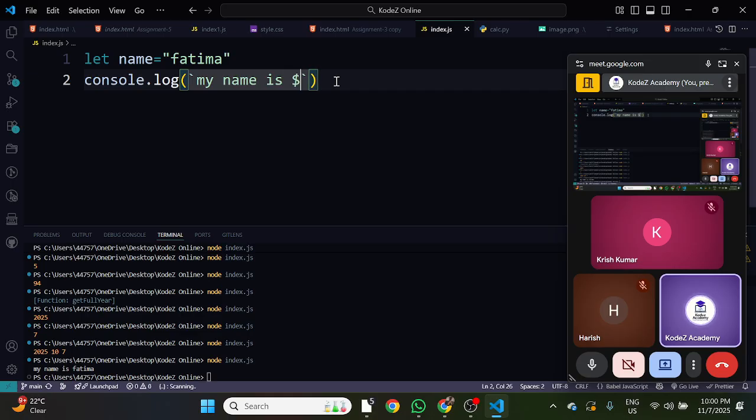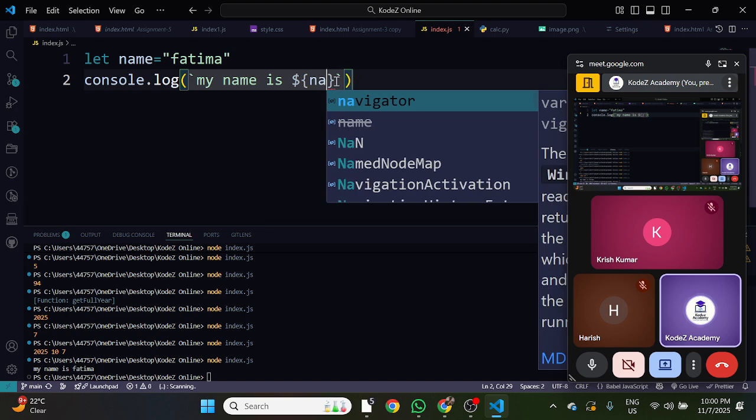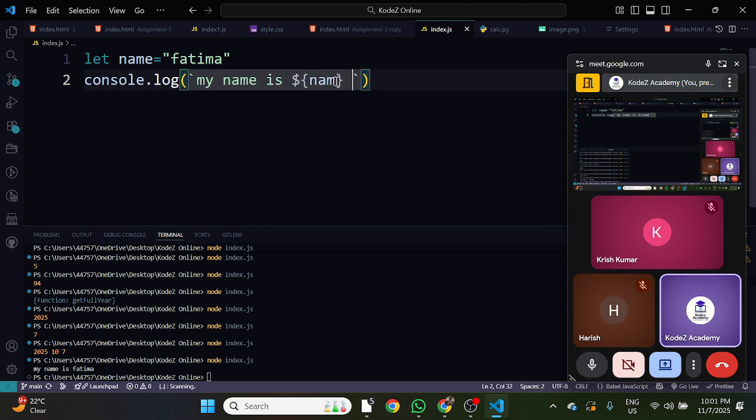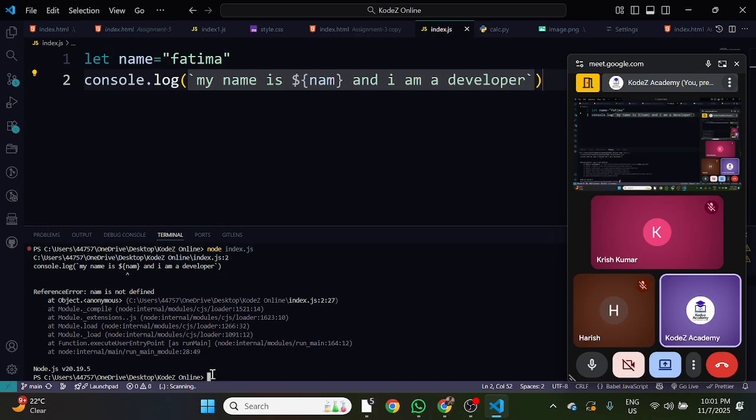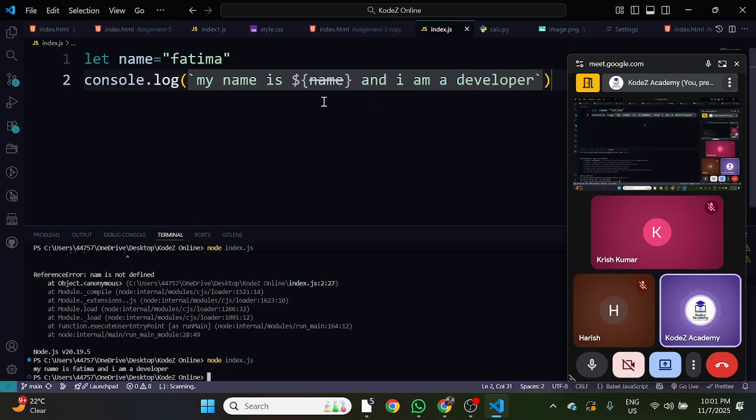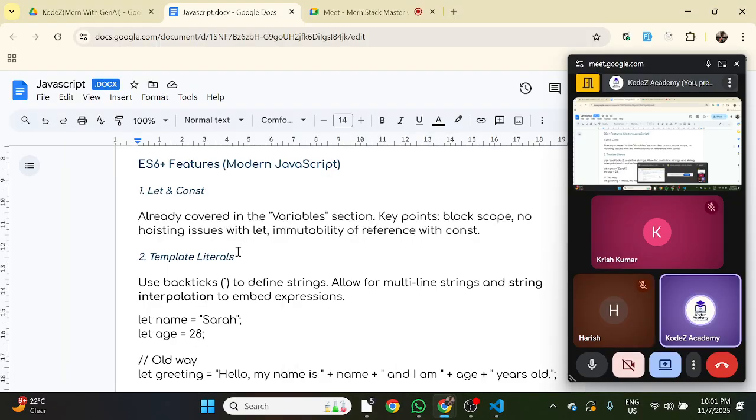For that you have to use this, then inside it you have to call this variable name. And you can give some different string, and I am a developer. See, okay, the variable name is not proper. Okay, see, this is a better way, right? Instead of giving a comma after every variable, this is a better approach. So that's why they introduced backticks, this template literal, in ES6 JavaScript. That is why we call this modern JavaScript.